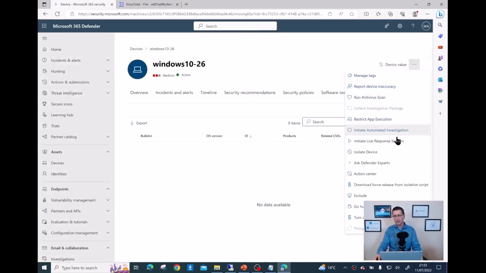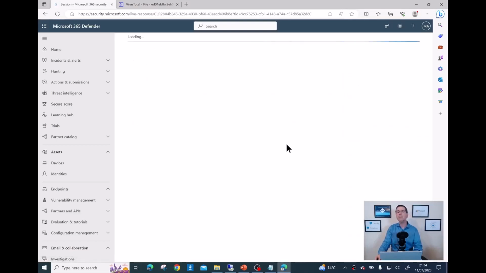The next one I used a few times is the following. Initiate live response session. Oh yeah, this one here. When I push the button, I will get a session. It's not really a PowerShell session, it's a different session, but from here there are a few commands available. In real-life experience, what I used before was the following.